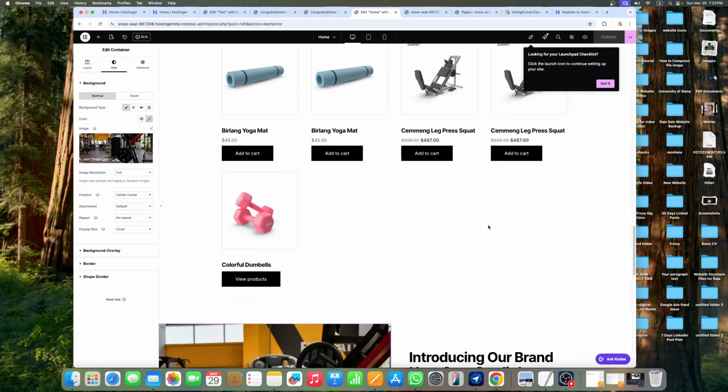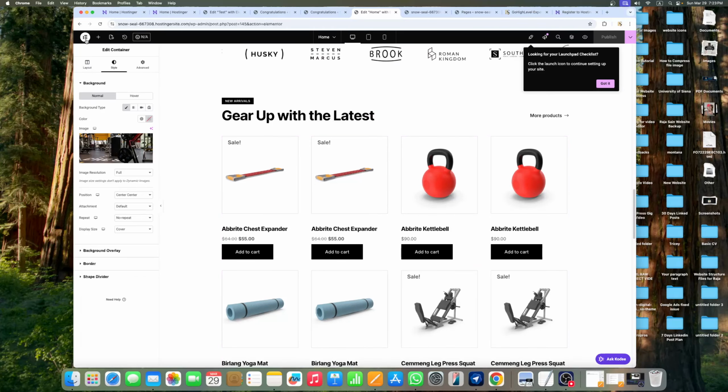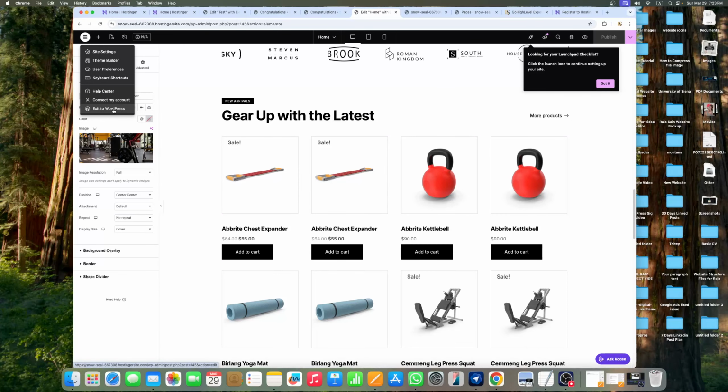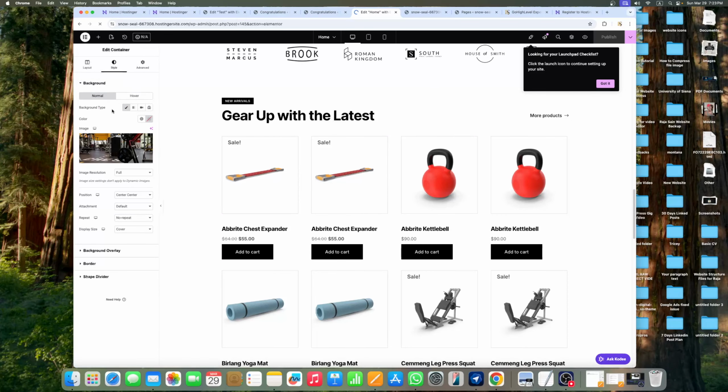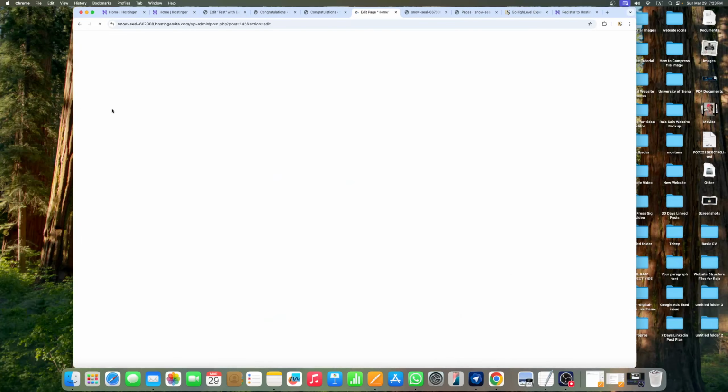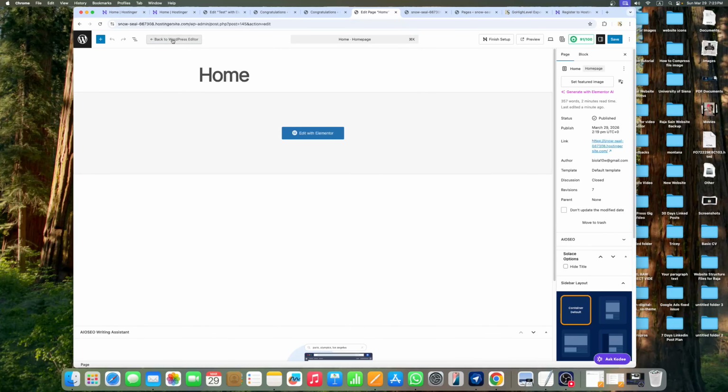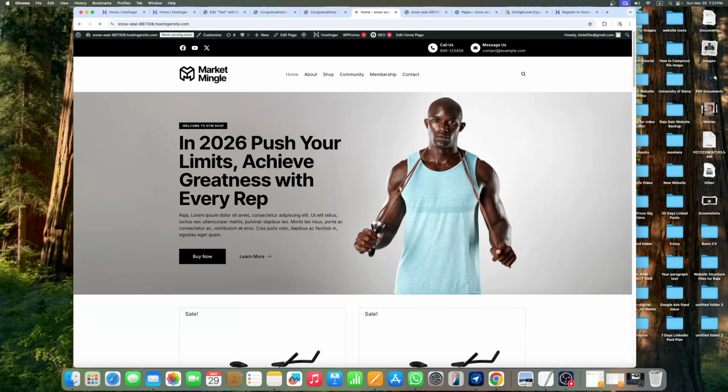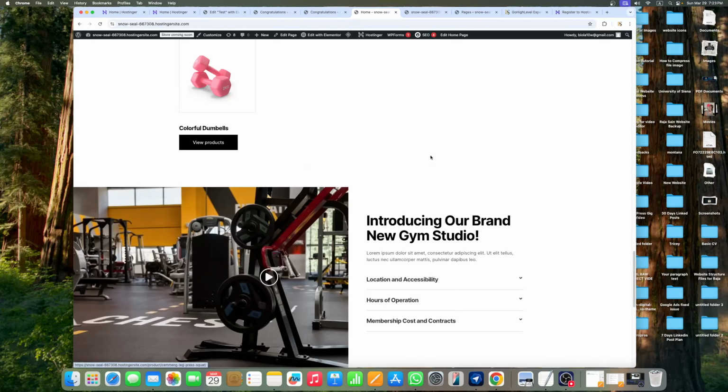And boom. And then once it's done, what you have to do, click over here and click on exit to WordPress. And then once it's done, make sure you just take off this part over here and click on enter, and now you can see welcome to gym shop. And now you can see in 2026 push your limits, and then you can change anything whatever you want.